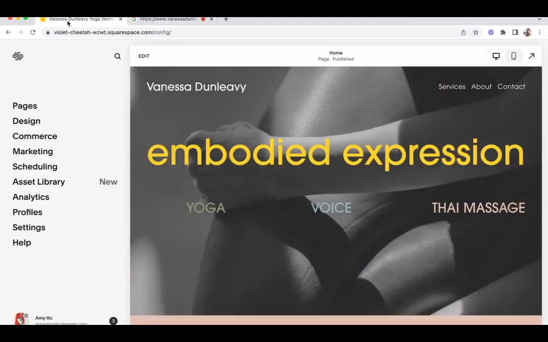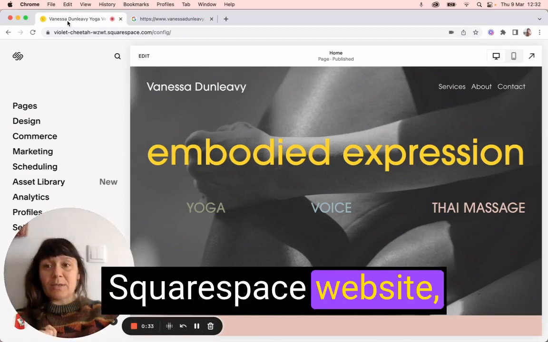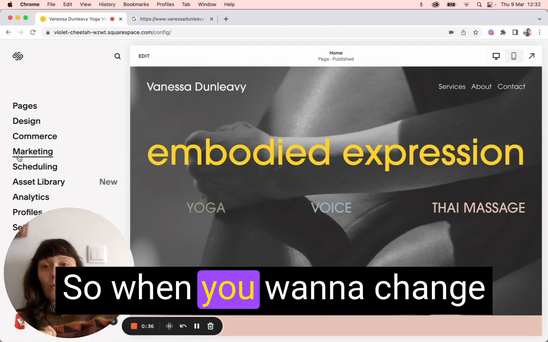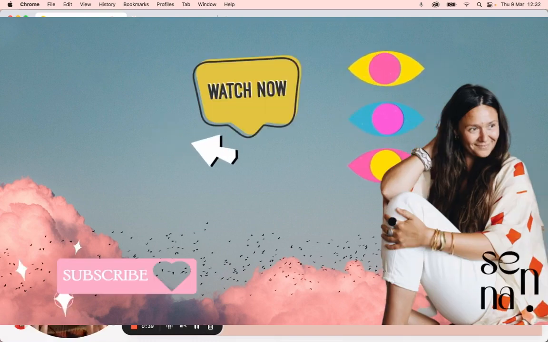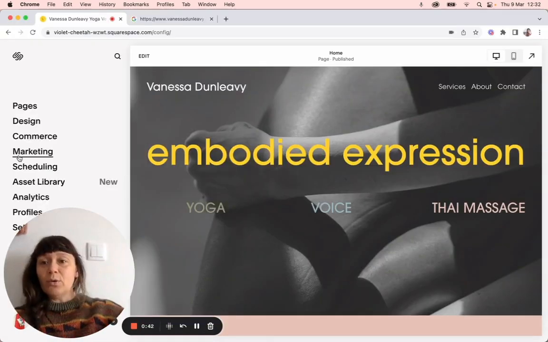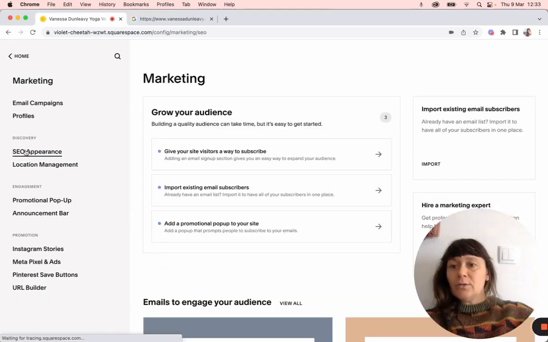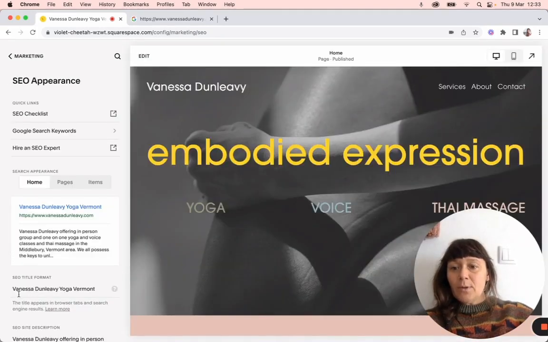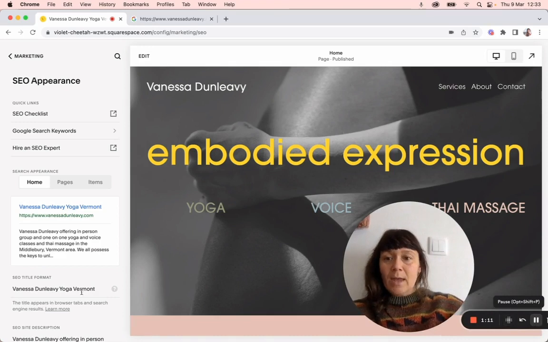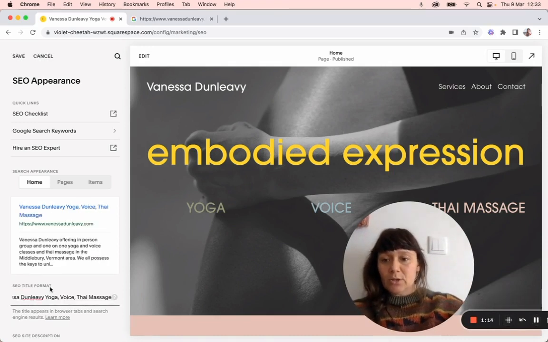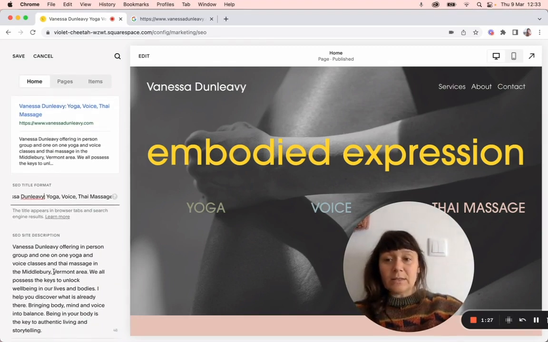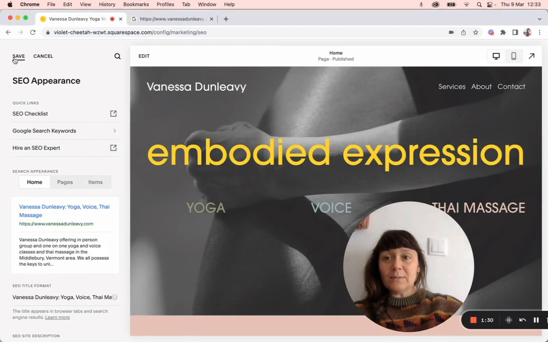So it's a good idea to do basic SEO on your Squarespace website, and it's very easy. So when you want to change just the site-wide, so your homepage and what comes up on Google, you go into marketing on your tabs, and then you go into SEO. There we go. So at the moment, I typed in Vanessa Dunleavy, Yoga Vermont, because that's what I thought would be most helpful. And actually, she would like this to be shown. So Vanessa Dunleavy, yoga voice and Thai massage. And there you go. And then there's the site description as well. So you just make sure you save that.